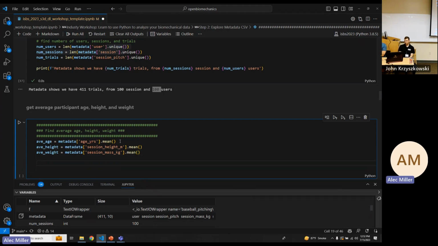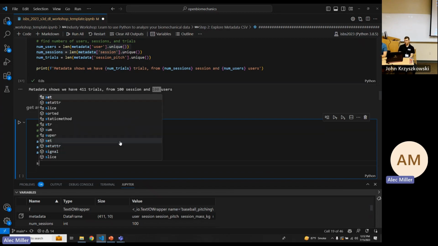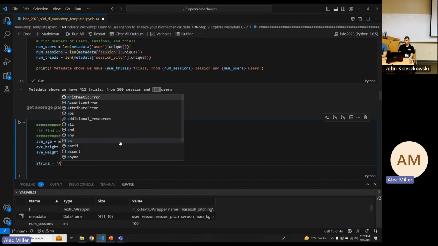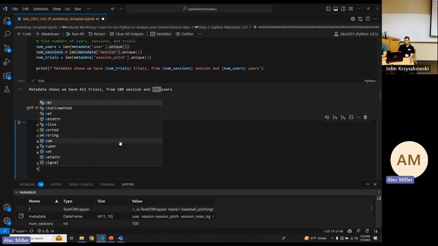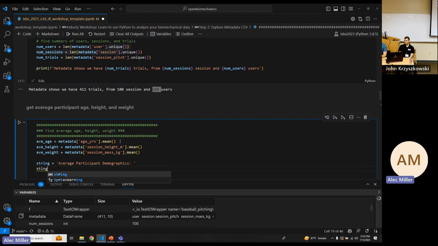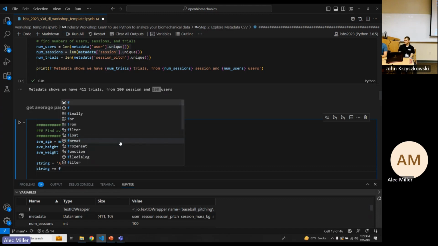All right, some more dynamic string defining here. We can do average participant demographics. And then we can add to the string by using the plus equals sign operator in Python. So all this is going to do is append whatever I put after this to the previous string.